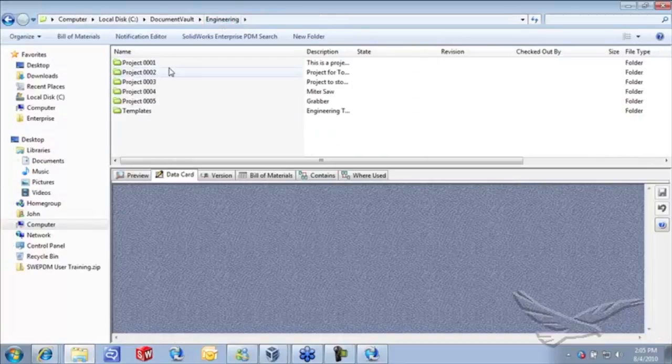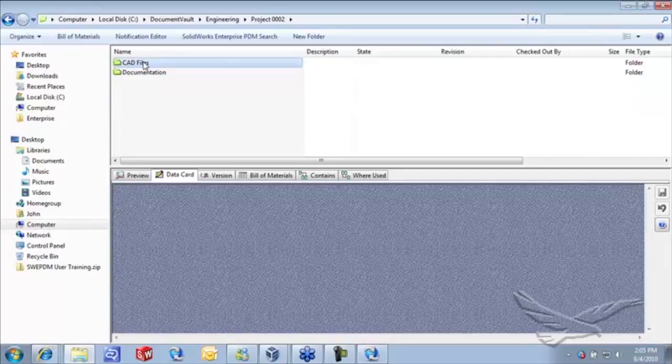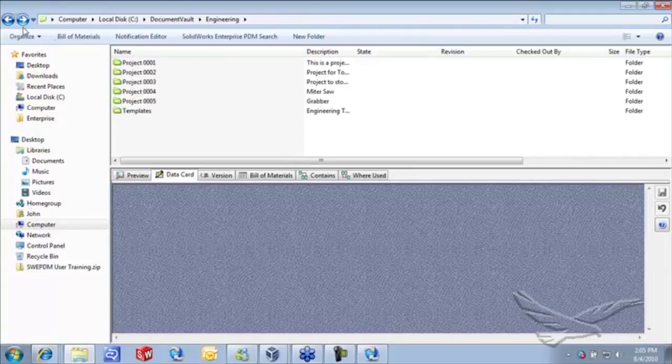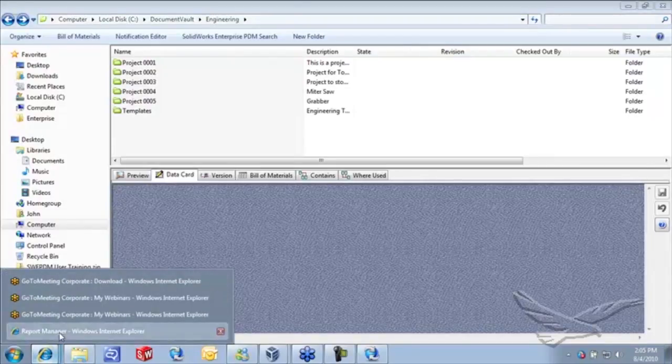Inside the vault, there were five, six projects. Okay, some of these things have files in them, some of them don't. Project 2, for instance, has no files in it. It's just a blank project at this point. But projects 1 and 3 have files. So let's go to our report.